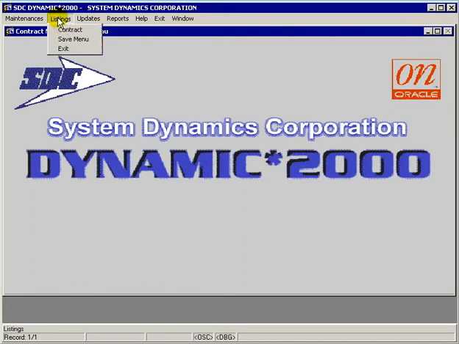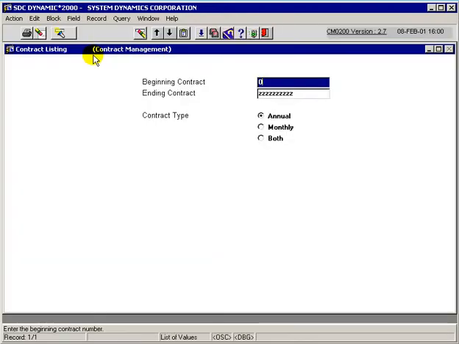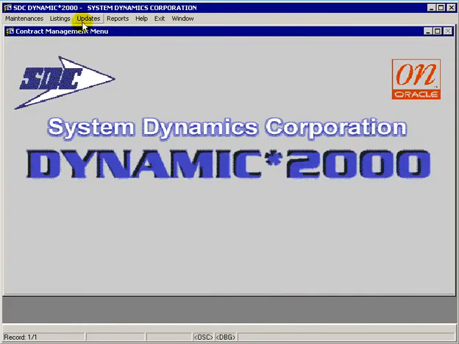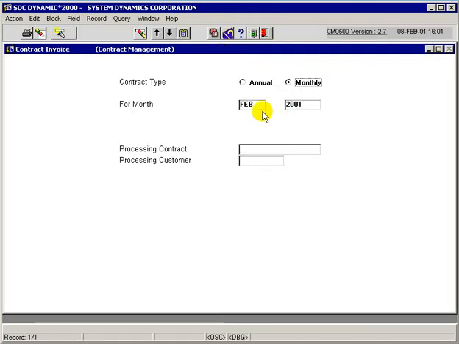Now, if we go to the listings, what we have is contract listings, and this report will list all of the contracts that are in the system, and it'll list them by annual contracts only, by monthly contracts only, or you can select both annual and monthly contracts on the same report. We exit out of here and go to the updates. There's a contract invoice update.